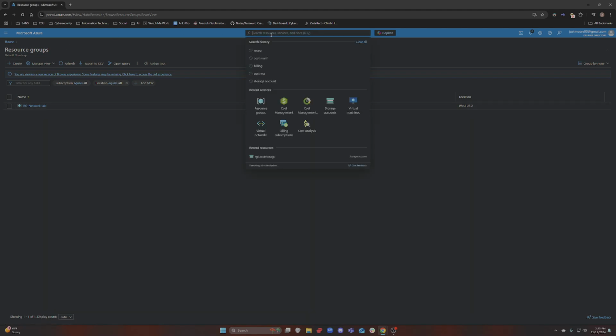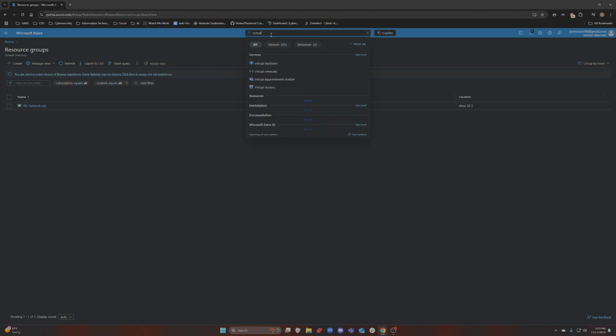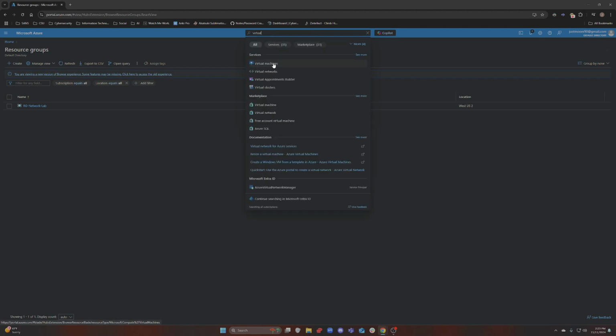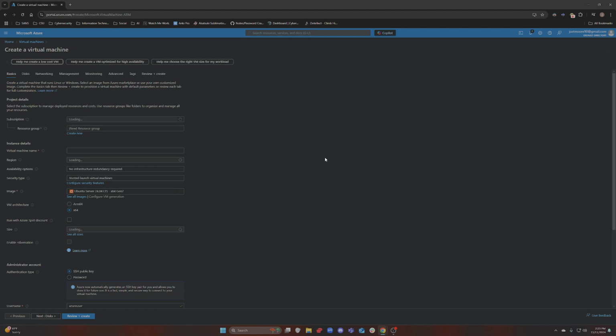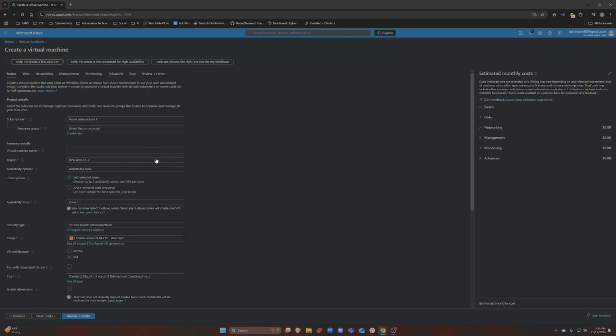Now we're going to go and search up virtual machines. Again, my preference is to go to the top search bar and type in virtual machines, but you can also navigate your own way. We'll click virtual machines and press create, Azure virtual machine. All right, you want to make sure that this virtual machine is going to be in the right resource group, so RG Network Lab.